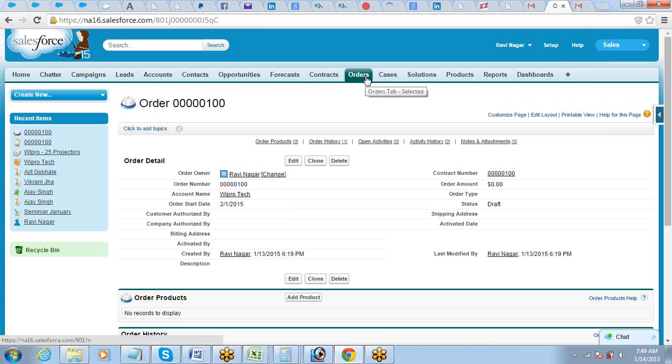Then we will have cases. Okay, now what is cases? So far we have got the deal from the client, we have delivered the order. After delivering the order, it comes about the after sales service thing, right? So customers may have certain doubts, queries, cases, complaints, so they would raise those cases. All the cases will be tracked under this particular object called cases.